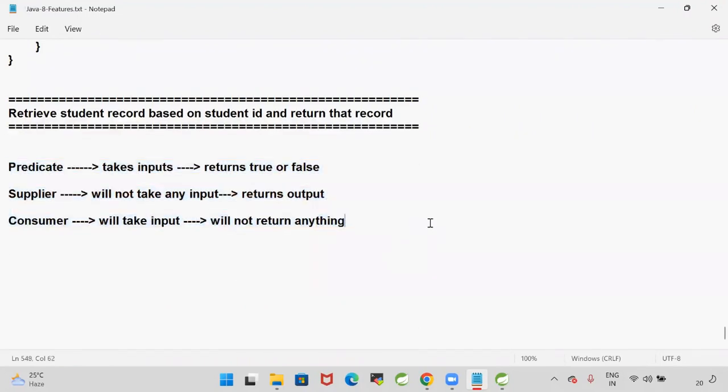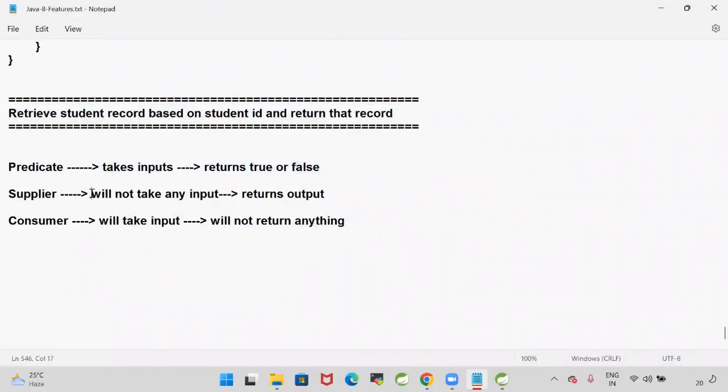Good. So here I have given a requirement: retrieve student record based on the student ID and return that record. Predicate will not satisfy our requirement. Predicate will take only input and it will return true or false value. Supplier will not take any input and it returns output. Consumer will take the input, will not return anything.